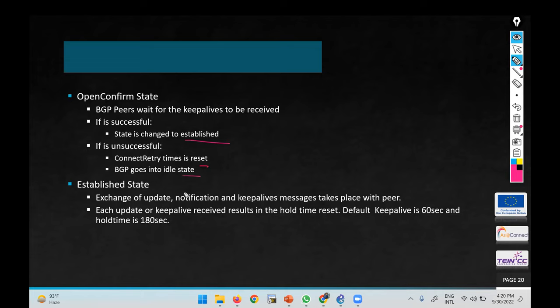When BGP is in the Established state, it receives and exchanges update, notification, or keepalive messages with its peers, and then it actually sends its BGP routing table. That means only when BGP goes into the Established state can it send the routes to its neighbors.